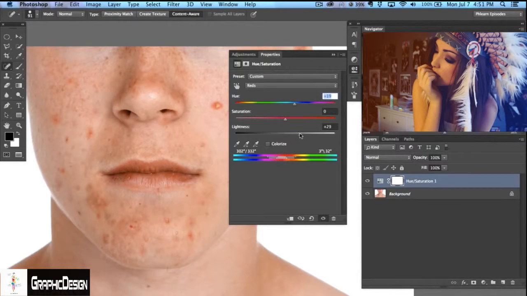I'm also going to take my lightness and we're going to bring that up as well. All right, there we go. And we can bring up our saturation just a little bit as well. Okay, and you want to find a hue that's similar to your color ranges. So hue, saturation, and lightness, bring all those up once you've targeted those reds.